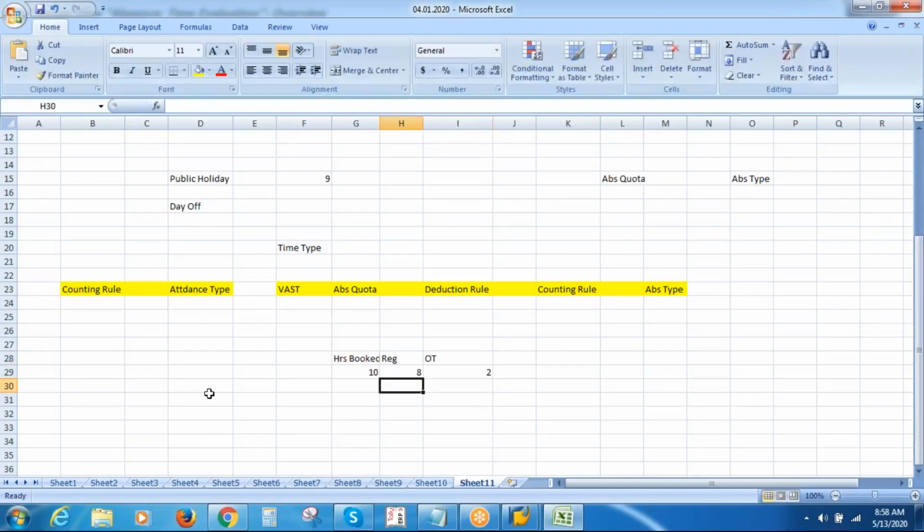For these 8 hours, regular salary has to be paid. And for these 2 hours, overtime salary has to be paid, isn't it? Because the employee has booked more than the regular working hours. So as per the labor laws or company norms, for these 2 hours, overtime has to be paid.